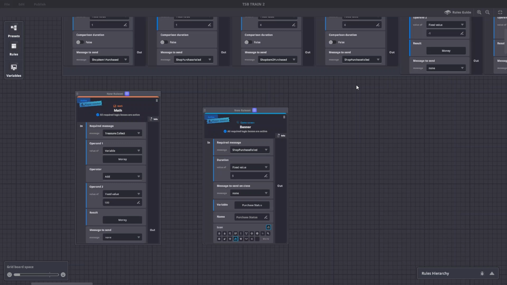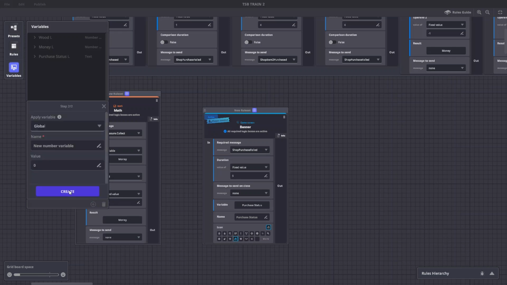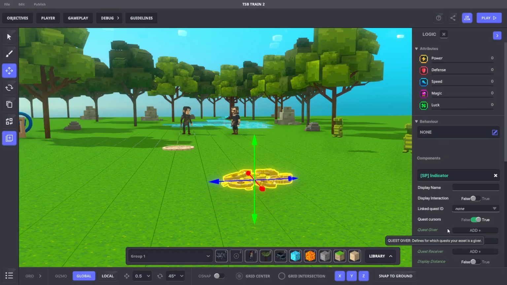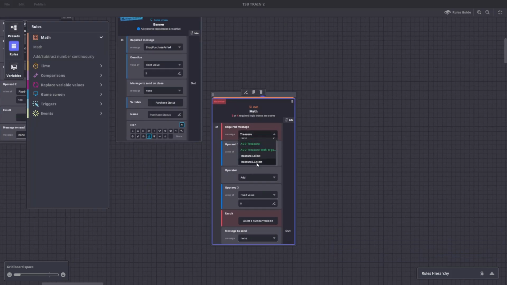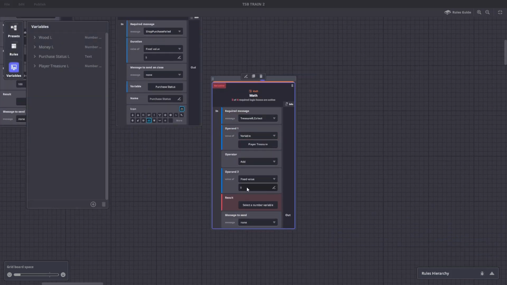We already have a global variable to count ancient treasures collected from a previous activity. We can create a local player variable integer named player treasure with the initial value 0. Then we can place an ancient treasure B that's collectible that sends the message treasure B collect to rules. We can add a math rule to add a fixed value of 100 to the new variable.